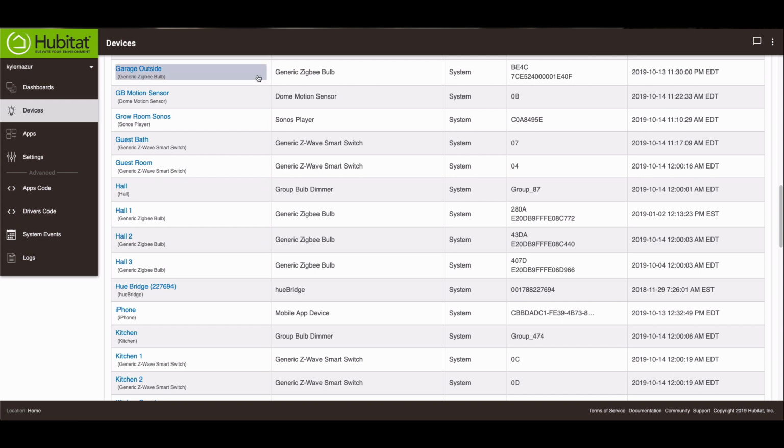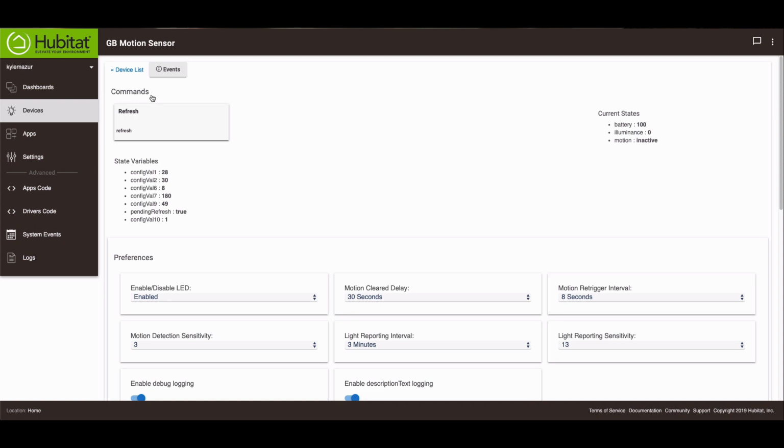So I'm going to do something even a little bit further than that. I'm going to go into the actual motion sensor device tab here, and you'll see that it says motion inactive. I'm going to move and see if it actually senses motion. So that's the first step. So I moved. You'll see that it sensed action right away. Okay, that's a good thing.